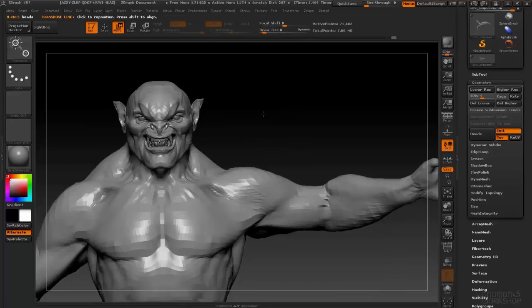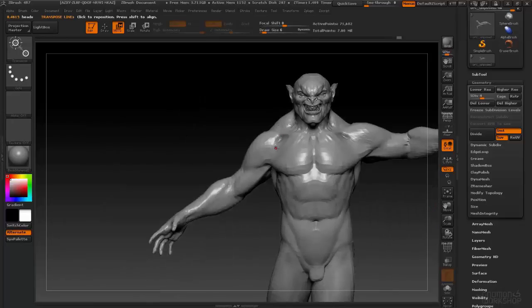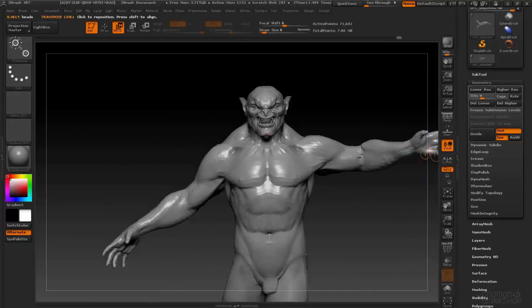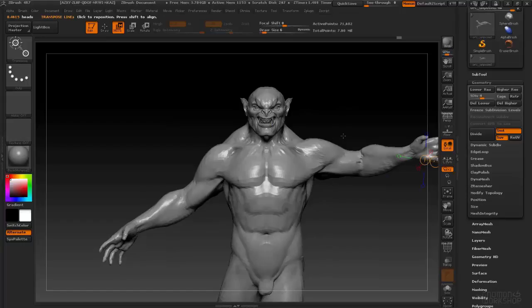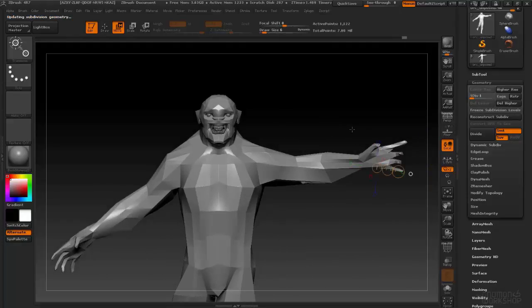Now, you might be thinking, how can I pose this body when it's got teeth and eyes? How do I pose multiple subtools? Well, luckily, there is a plugin that allows you to do this. What it will do is it'll step down to your lowest subdivision level on all of your subtools and then bake them together into a posable model.